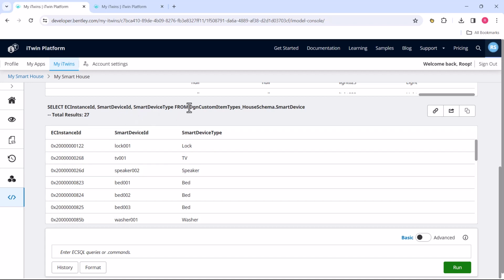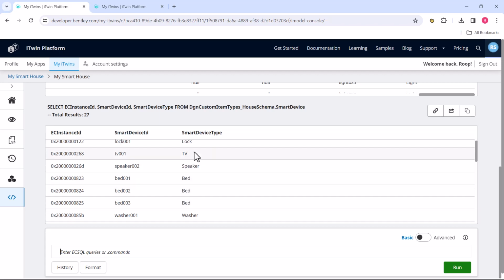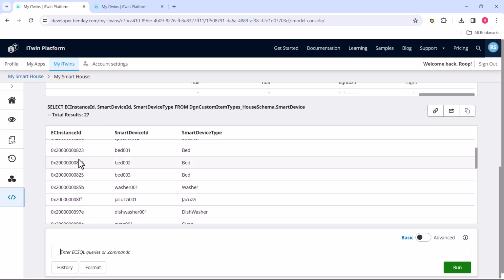Now the smart device ID and type are the properties from the DGN file that we looked at. And the EC instance ID is an iModel specific property. Pretty much any element inside an iModel, be it a 2D element, a 3D element, informational element, is going to have an EC instance ID. It's like the primary key for iModel elements.